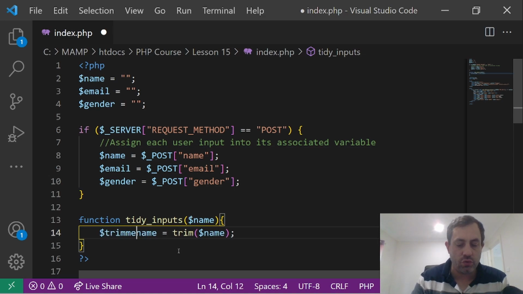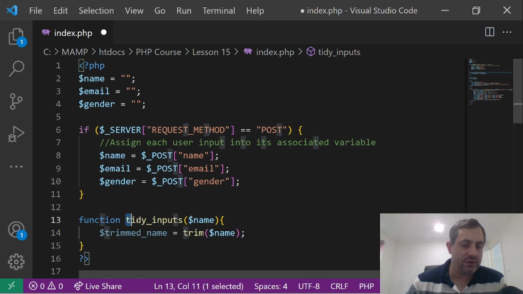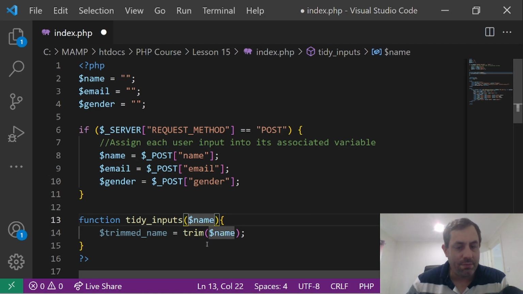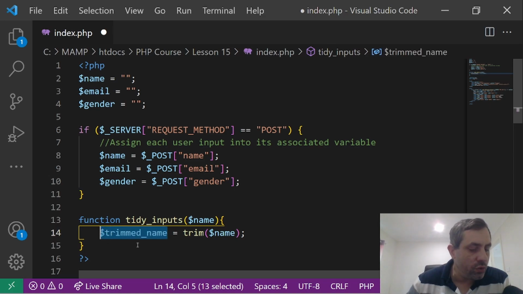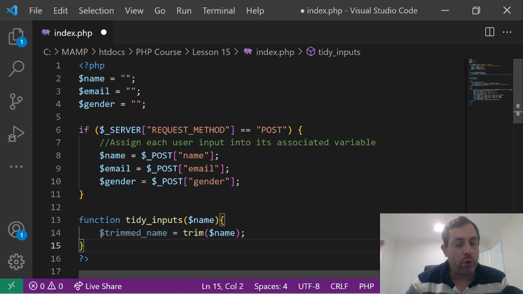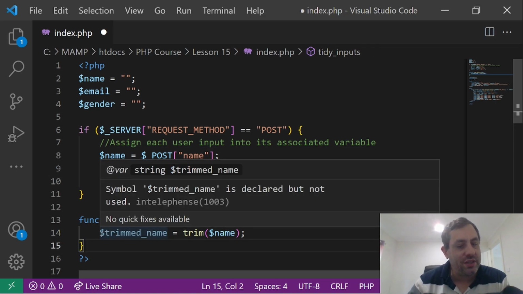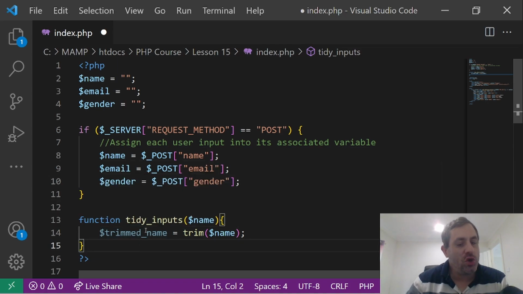Okay. So now it's actually going to assign the trimmed version of name to a new variable. Let's call this trimmed name. What this function is doing is it's tidying the inputs. It does need to take in a parameter. The parameter it's going to take in is name. And then we are simply trimming the name variable and assigning it to a new variable called trimmed name. And it's going to contain the same information that name contains, just trimmed. But as you can see, this name is in dark blue because this trimmed variable is declared, but it's not used yet. But before we go any further, there is a better way of doing this.